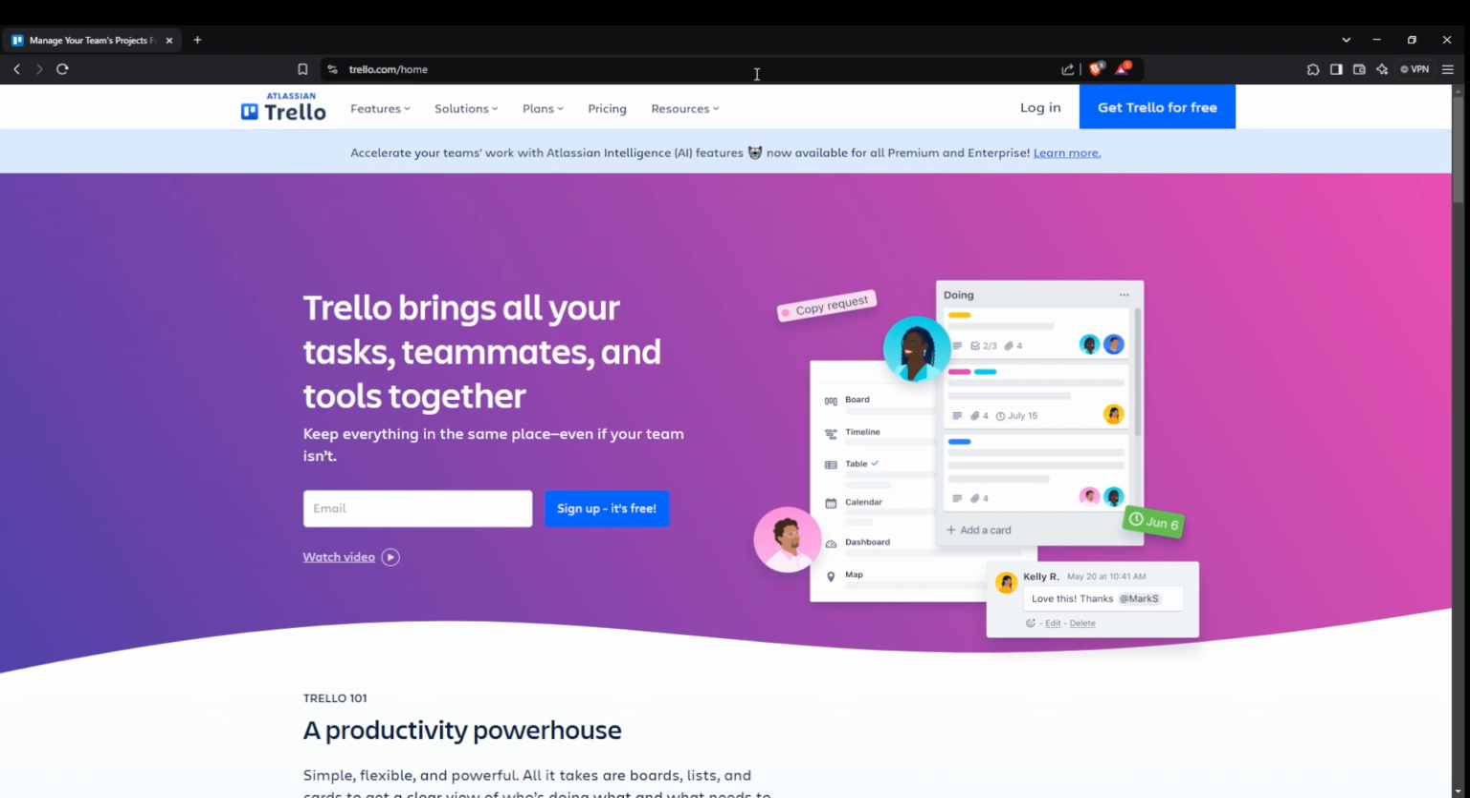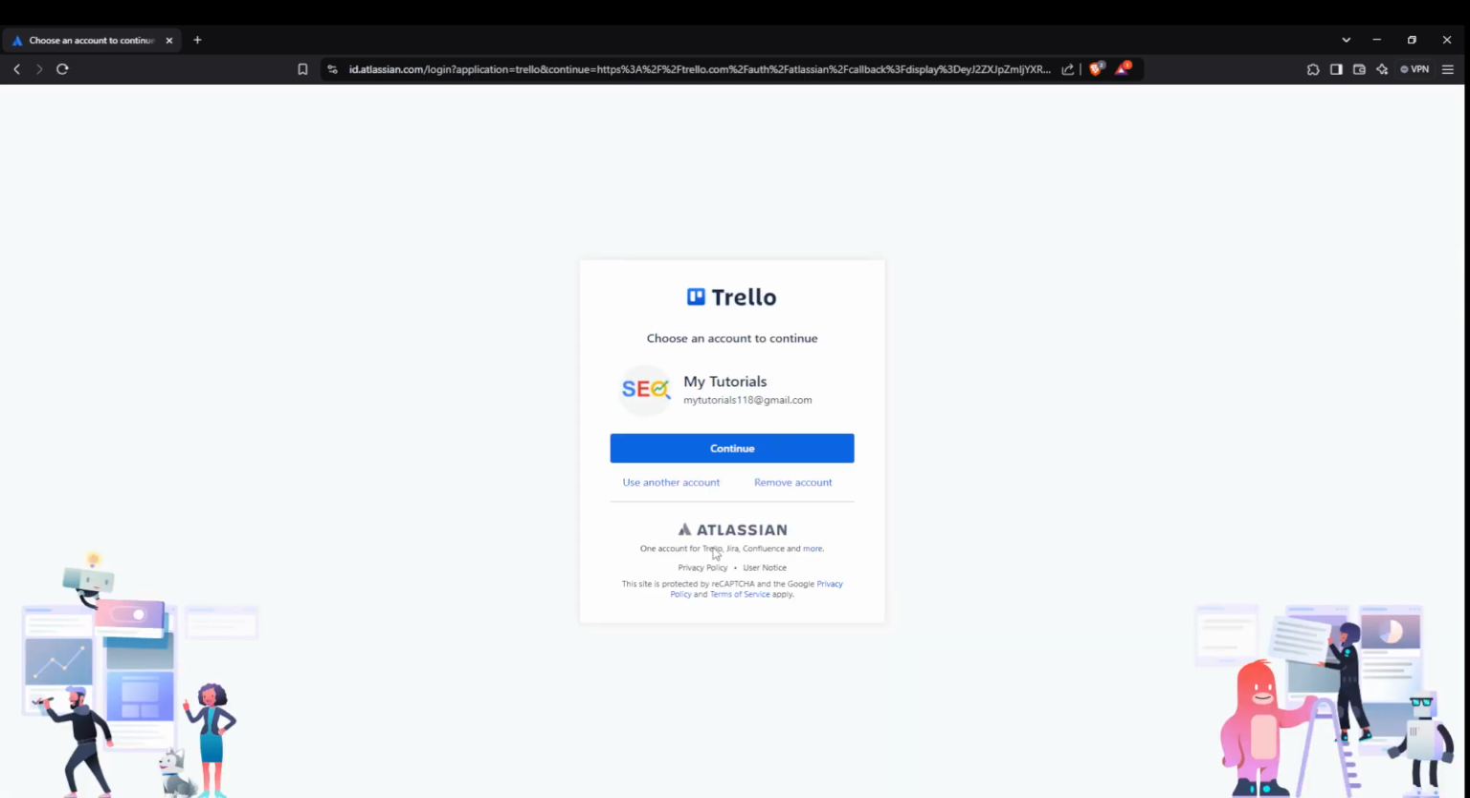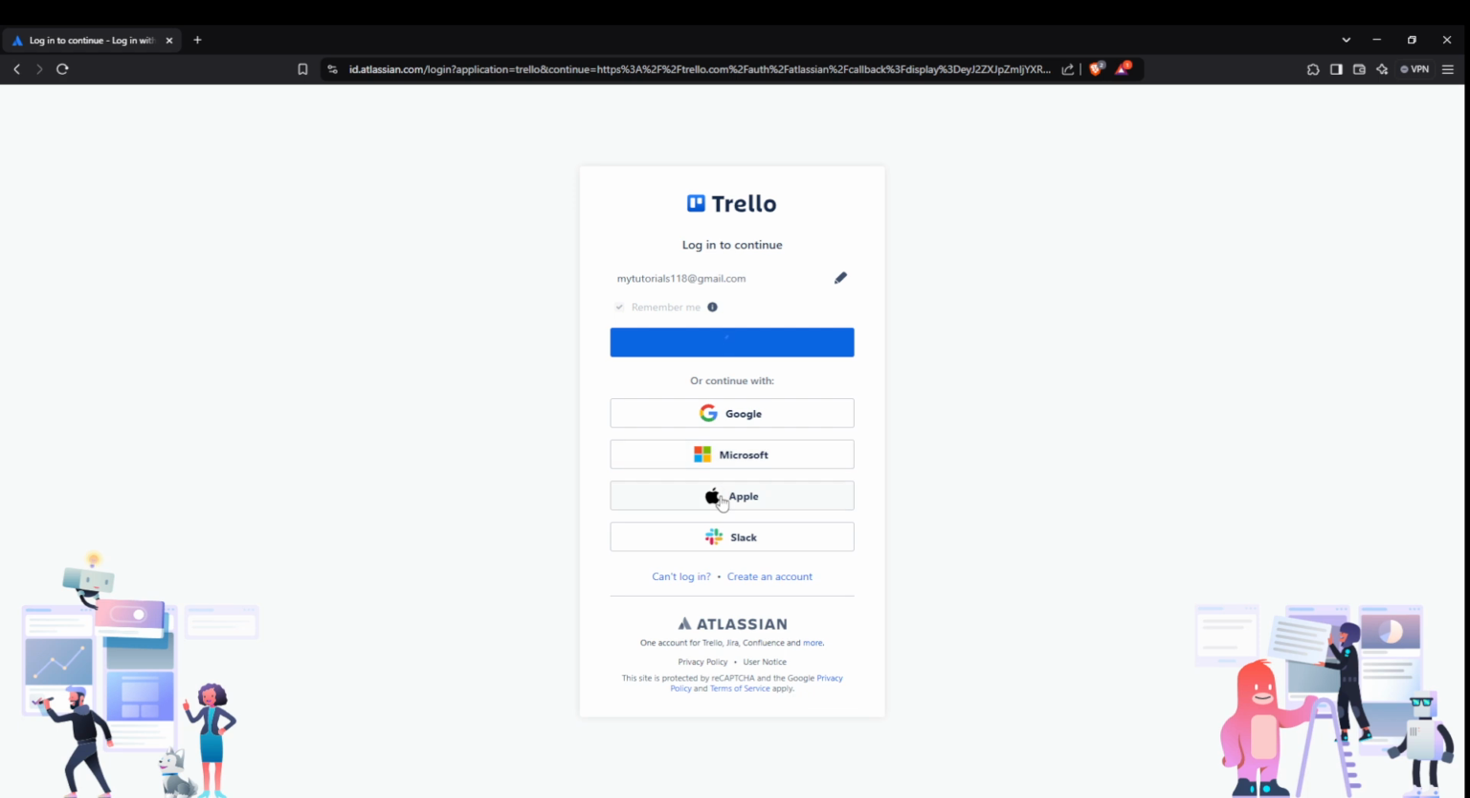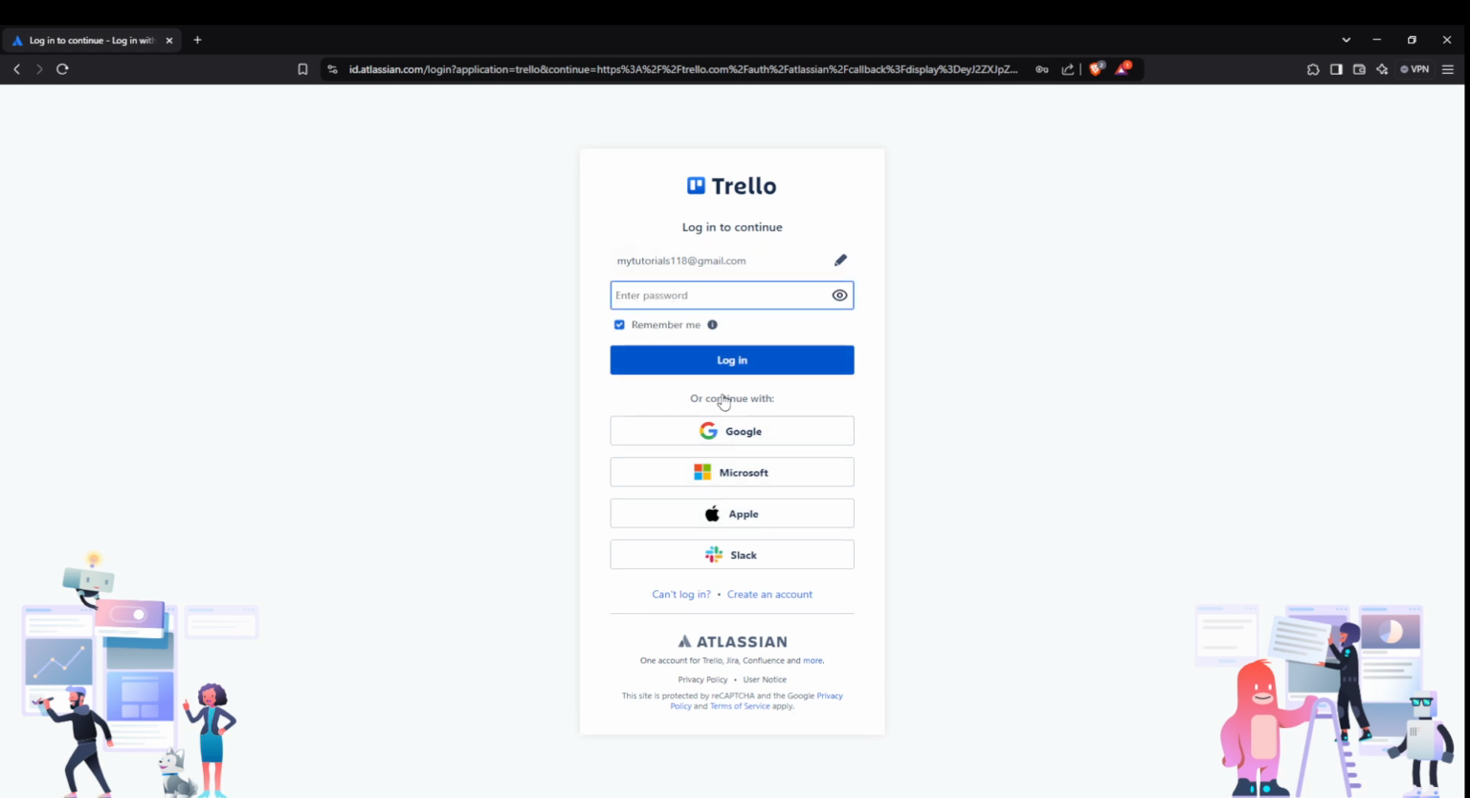First, open your preferred web browser and head over to trello.com. Once there, you'll notice the home page invites you to either sign up or log in. If you're not already logged in, click on the login button. This will guide you to the login page where you have two options, using your email or a Google account. Choose the method you prefer and enter your credentials to access your Trello homepage.